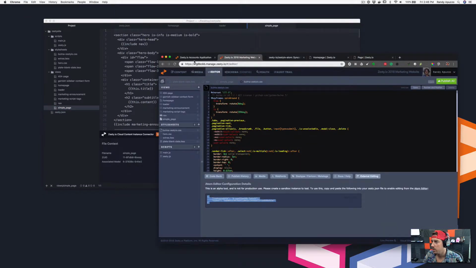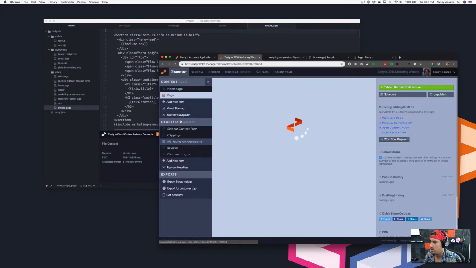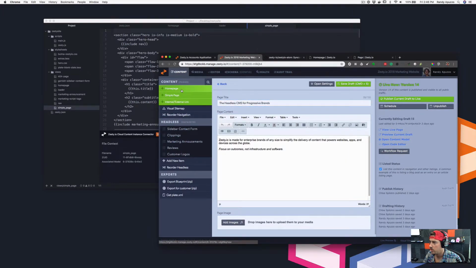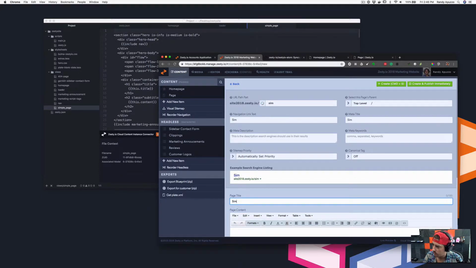For example, if I was to create another instance of that page, so I have this page here. I'm going to create a new one. Let's call it a new simple page. Call it simple page test.